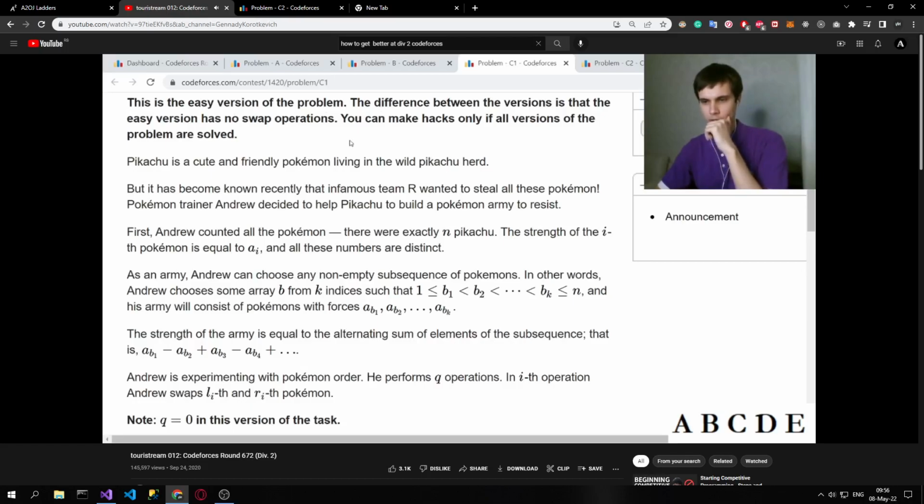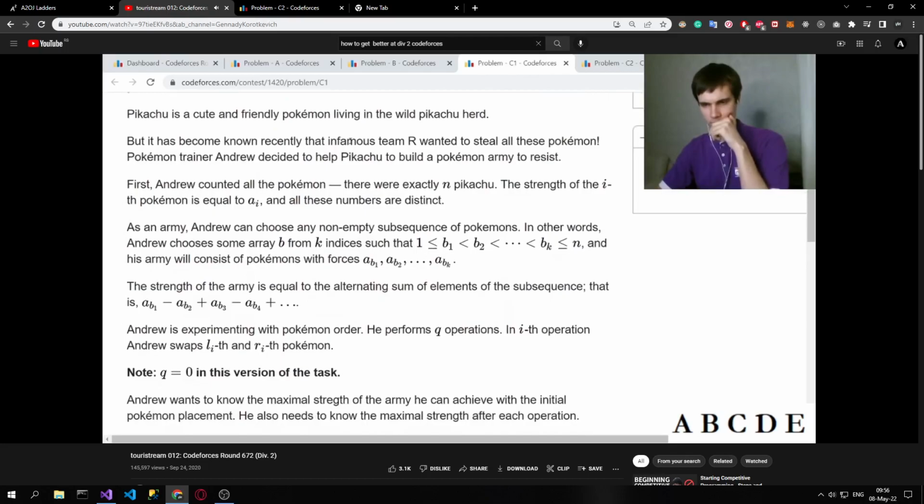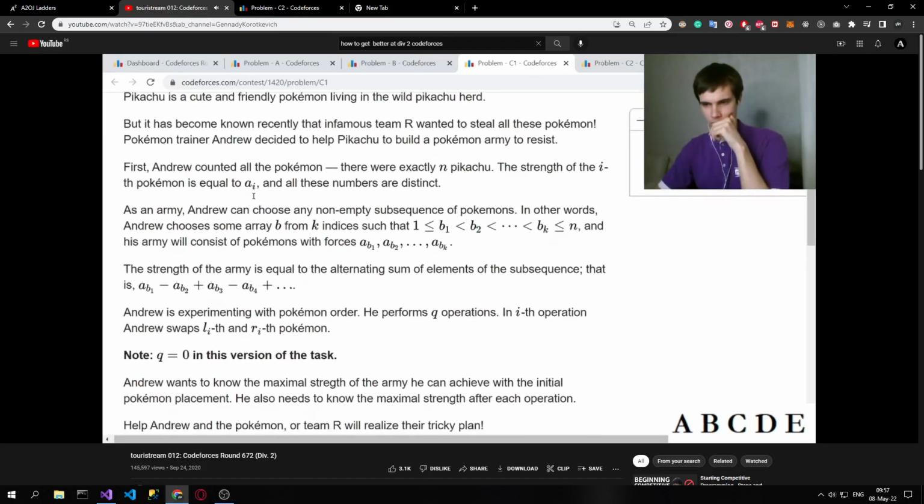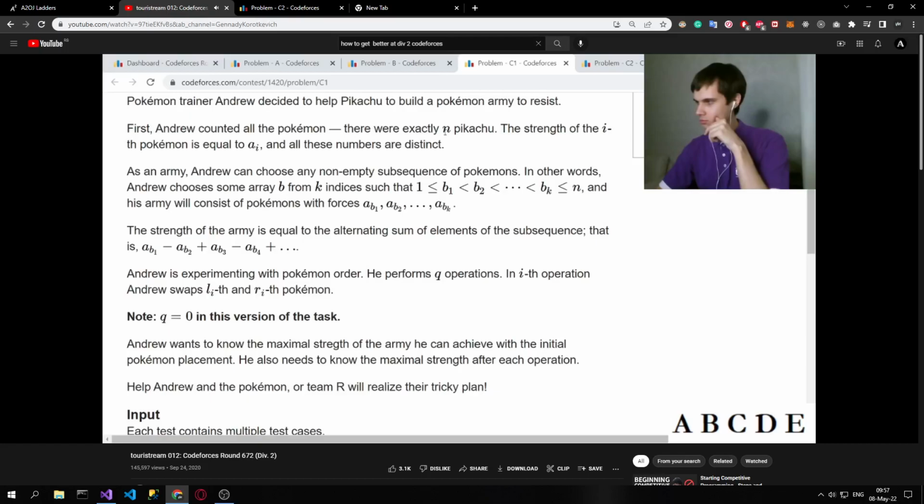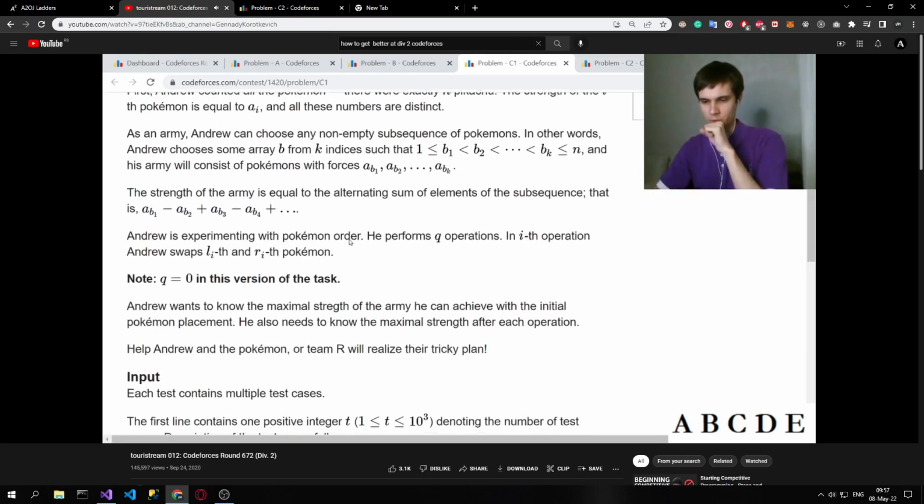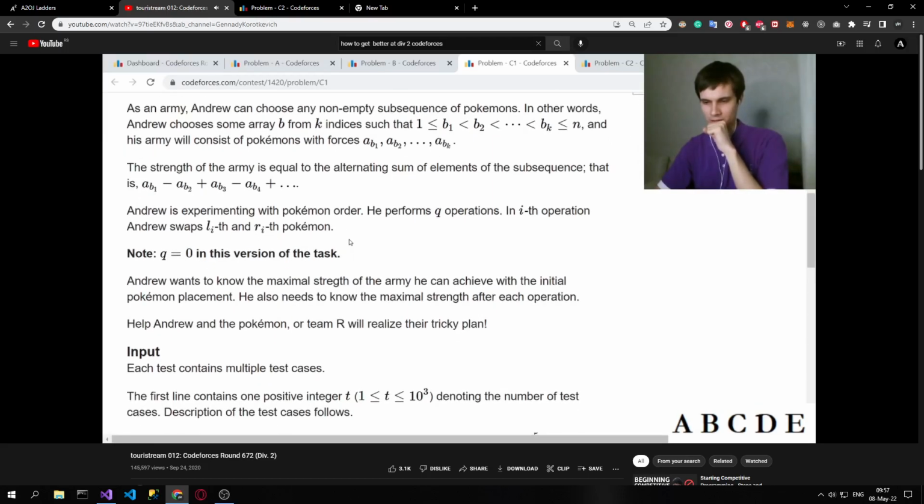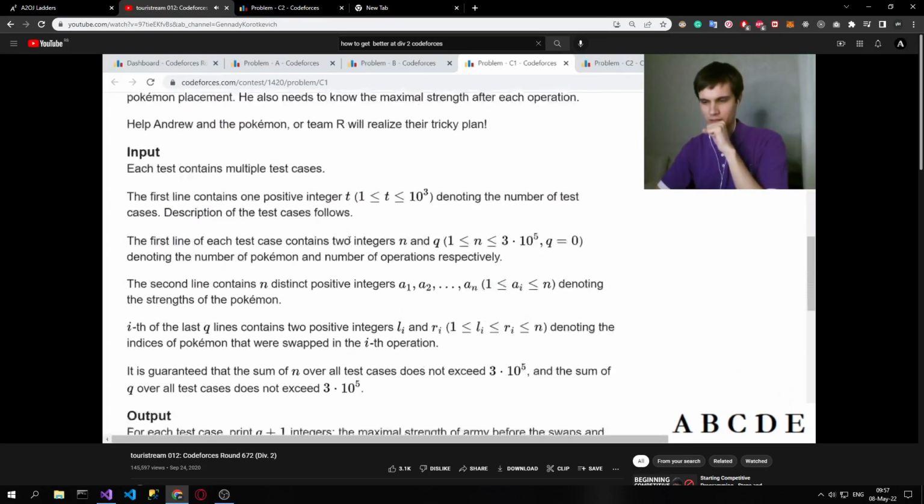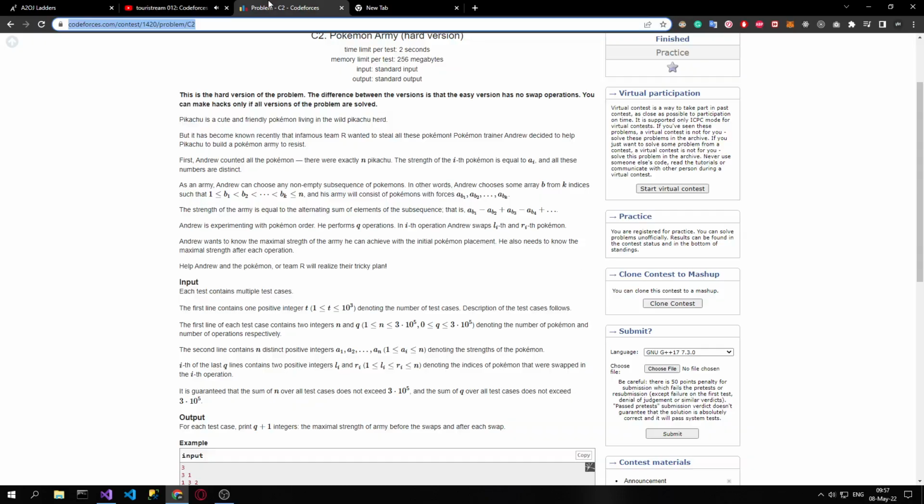Oh, we have no swap operations, okay. And Pikachu. And they have strengths. We can choose any non-empty subsequence. Okay, the strength is some alternating sum of elements of the subsequence. And sometimes we swap them and we want to find the maximum strength of the army in the beginning and after each iteration.